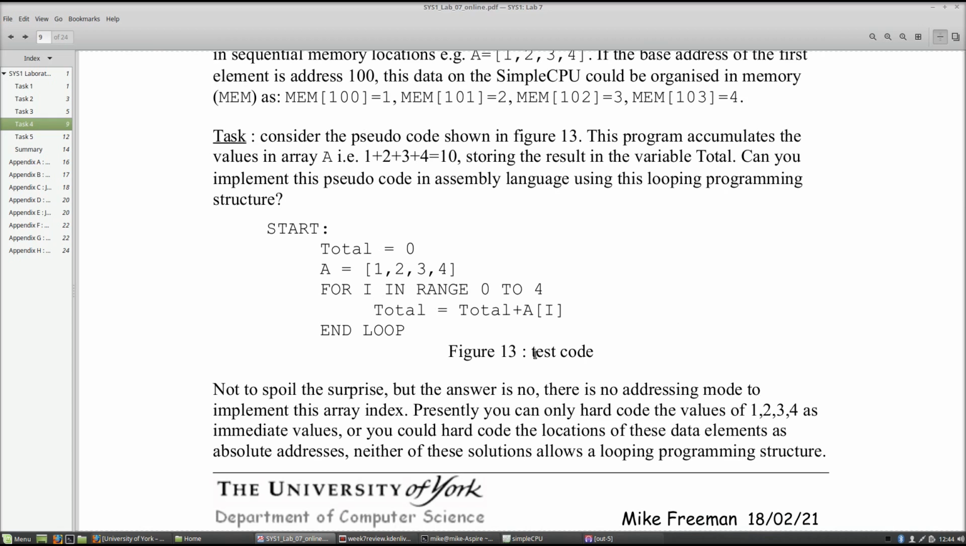Then we started to think about the limitations of my current instruction set. Can I implement all the programming structures that I want to implement? And the answer is no. If you tried to implement this for loop, you'd run into a problem. How do I incrementally read through an array stored in memory, as this kind of syntax is representing? The problem is we do not have an addressing mode that will allow us to do that.